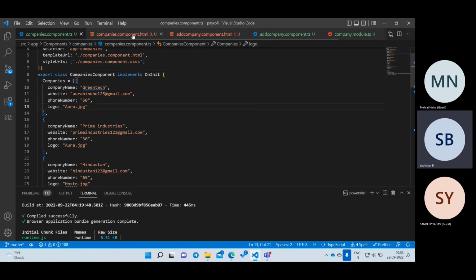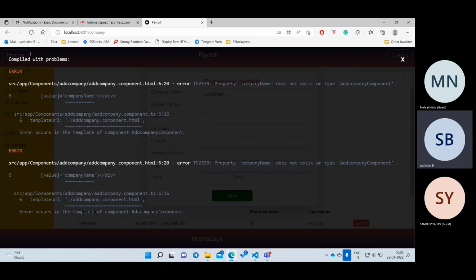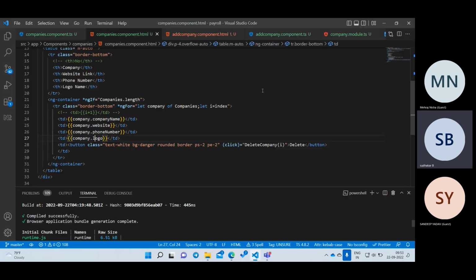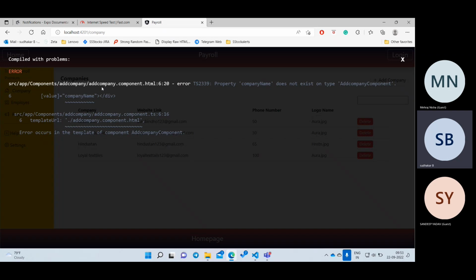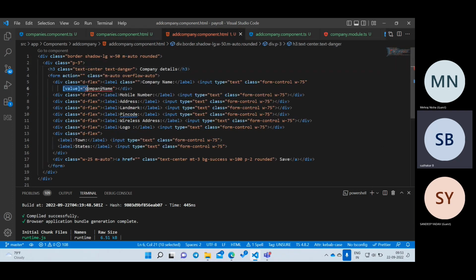Now this will not work because in the HTML also I need to change it. Let us change it: website and logo. Why am I changing this? Because to follow the correct standard only. It says company name does not exist on the add company component. Let us find it. There is an error, in which file is the error? I should not be staying in the components. I need to go here and there is a value I need to remove. Let me remove this one.